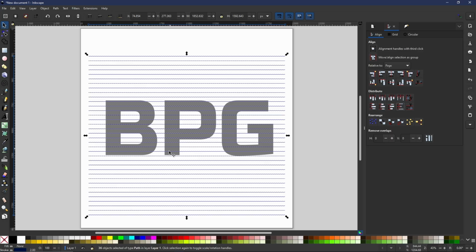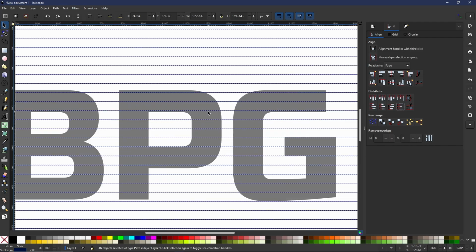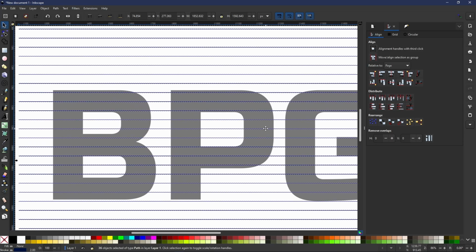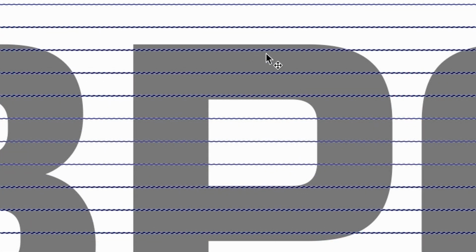Now, when it comes to placement, what I want to do is I want to make sure that these lines are quite central to the shape underneath. Now, as you can see, this top line is quite close to the top of these letters. I don't really want it to be there, so I'm going to click and drag down while holding control to get it more centralized, a bit like that.